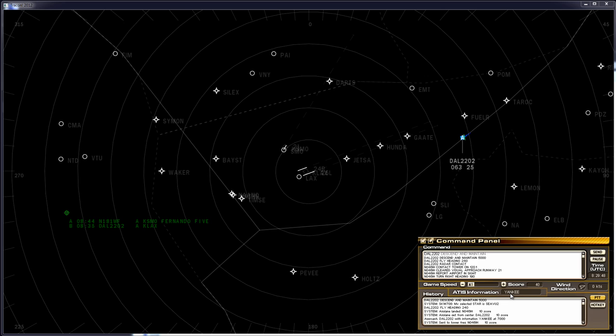Delta 2202, turn right heading 270. Turn right heading 270, Delta 2202.